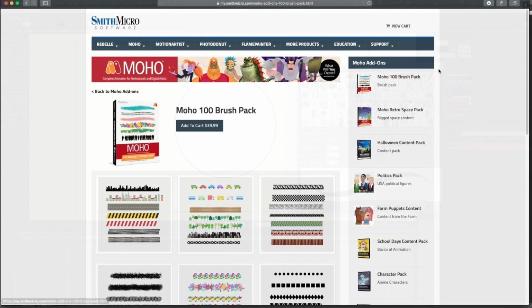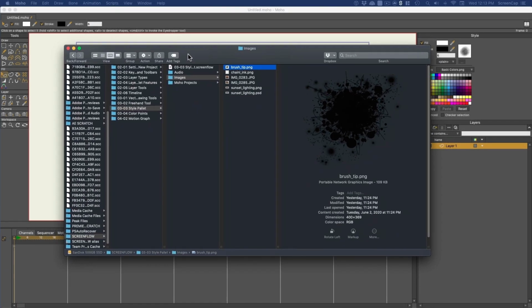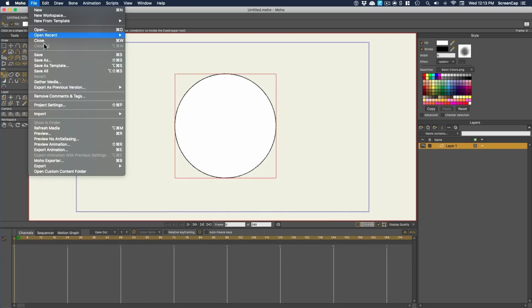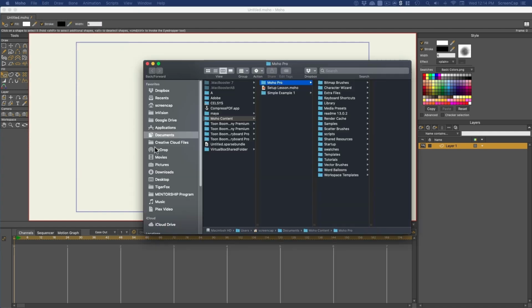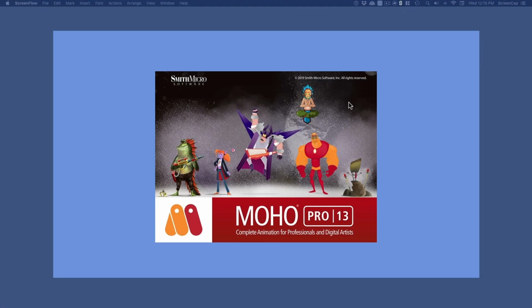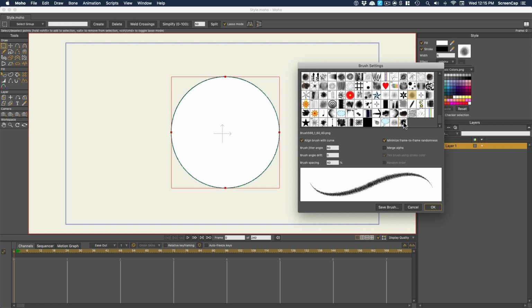If you want additional brushes, you can buy packs from the Smith Micro website, or if you want to make your own custom brush, you just need a starting image as a PNG file with a transparent background. Go to File, Custom Content folder, and find the Vector Brushes folder, and add your PNG file there. Then when you start MoHo, that image will appear in your brushes palette. Once you've got the brush tip in, you then need to set the settings down here for how it's going to lay down a stroke using that tip.